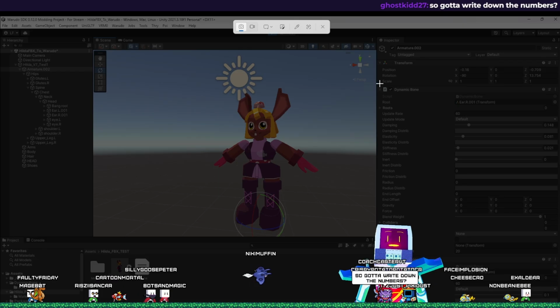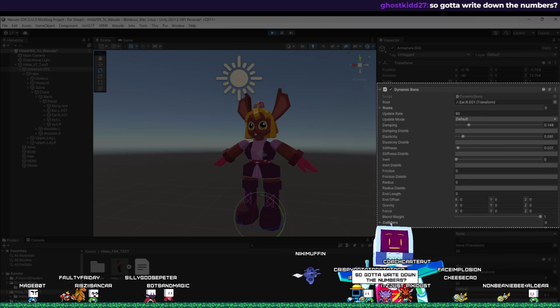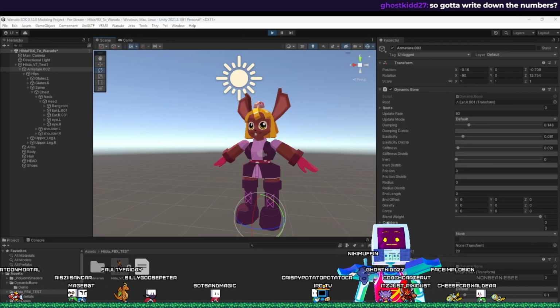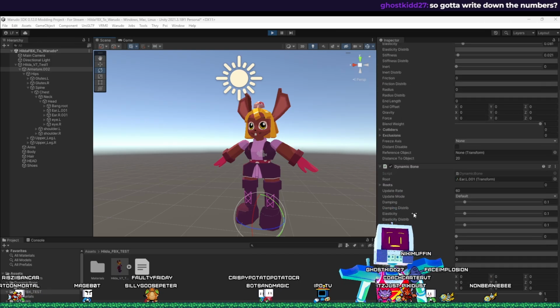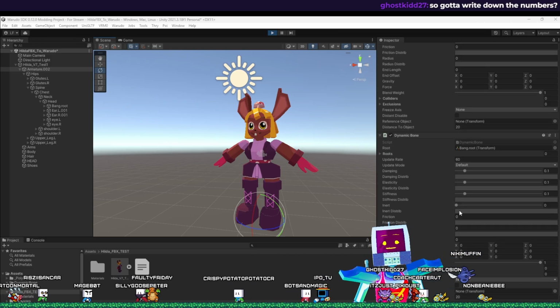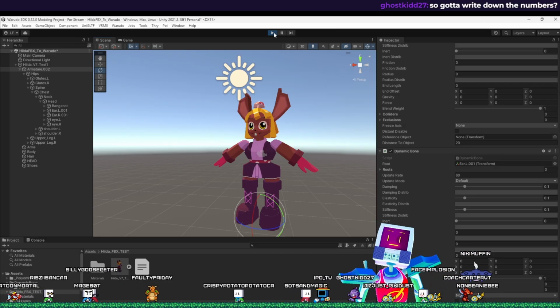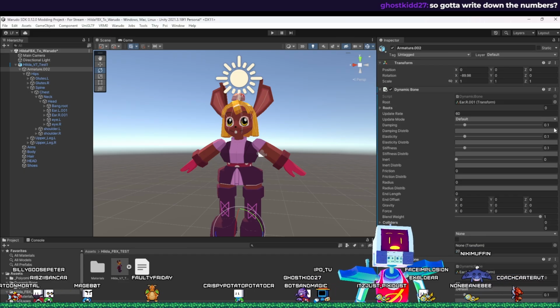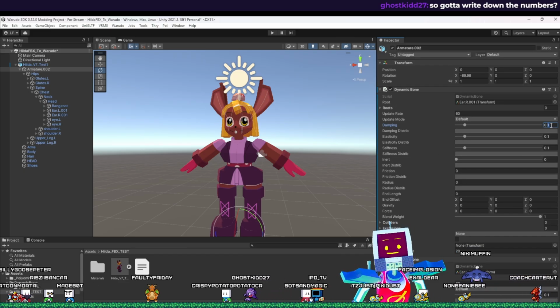So yeah, got to write down the numbers, or just do what I do, take a screenshot of the numbers. And then I'm also going to figure out the hair. Actually, I'll write down the numbers first before I go back into play mode and write down the hair. So now I'll assign it to both ears.